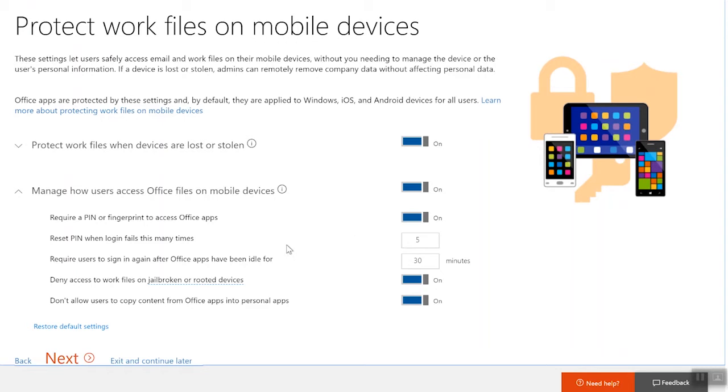So with just these few settings, as an administrator for even a small business, you can actually exercise really broad control over how users can access and use company files.